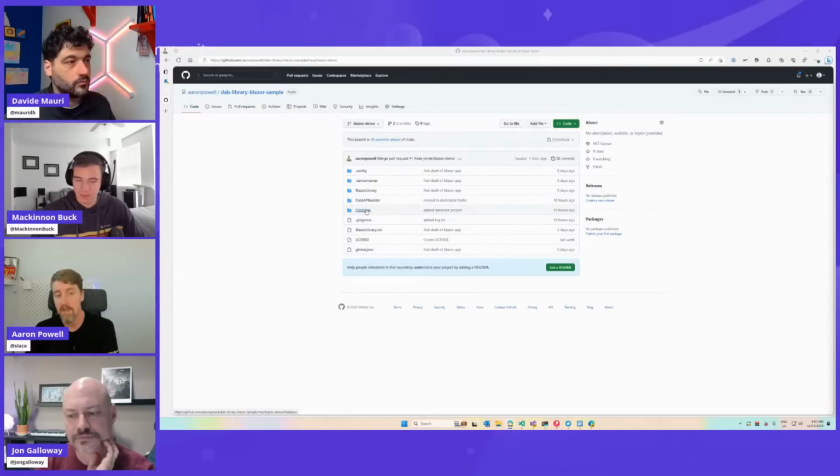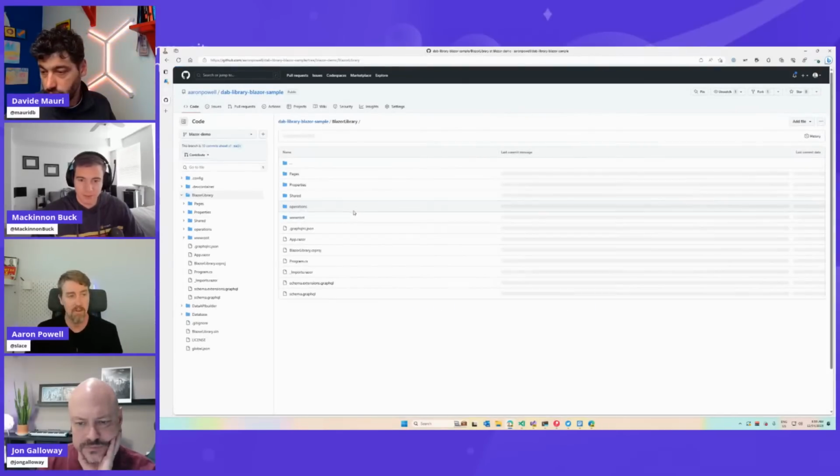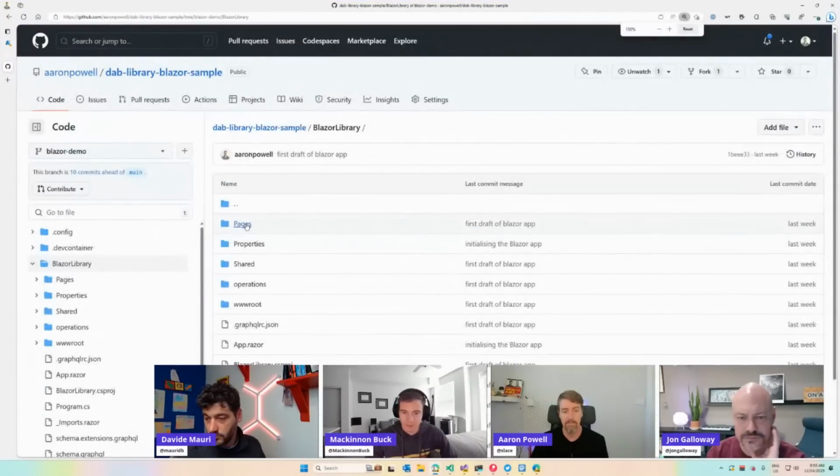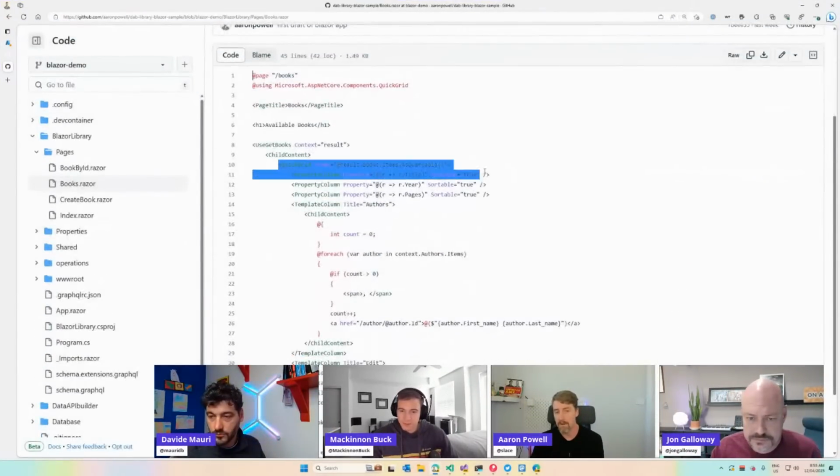The database is in there. It does have a README on how to deploy the database. We've provided the Data API Builder schema there and the Blazor library. And you'll see that has a few things in it, such as the pages for books, which is using QuickGrid, as you'll see there. Cool.